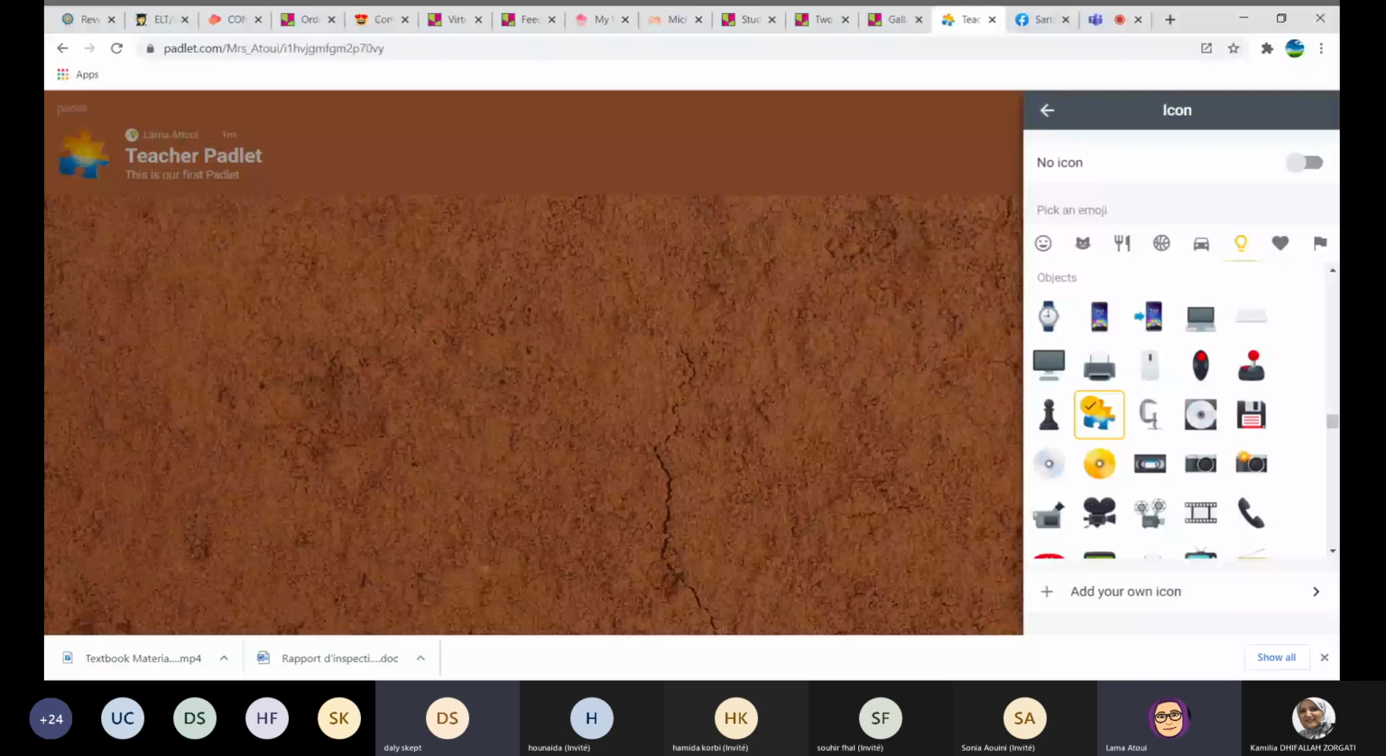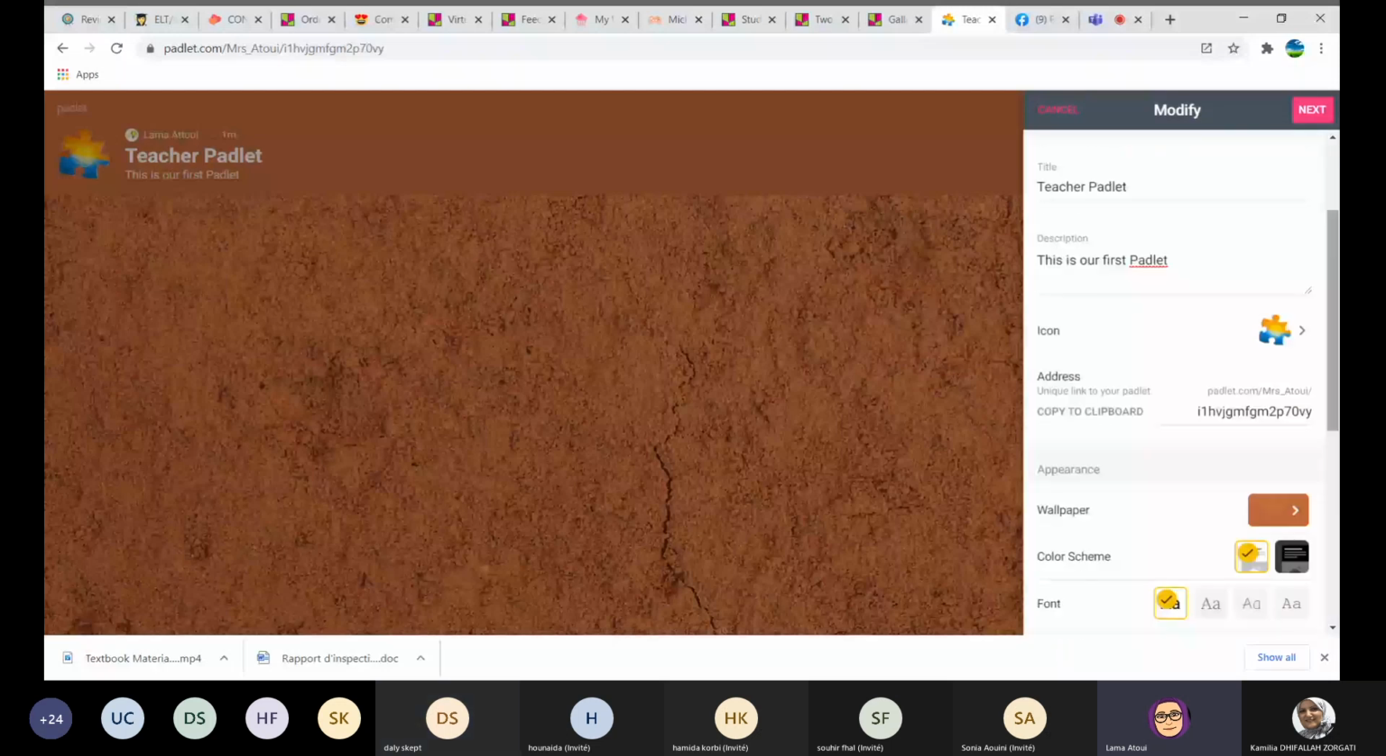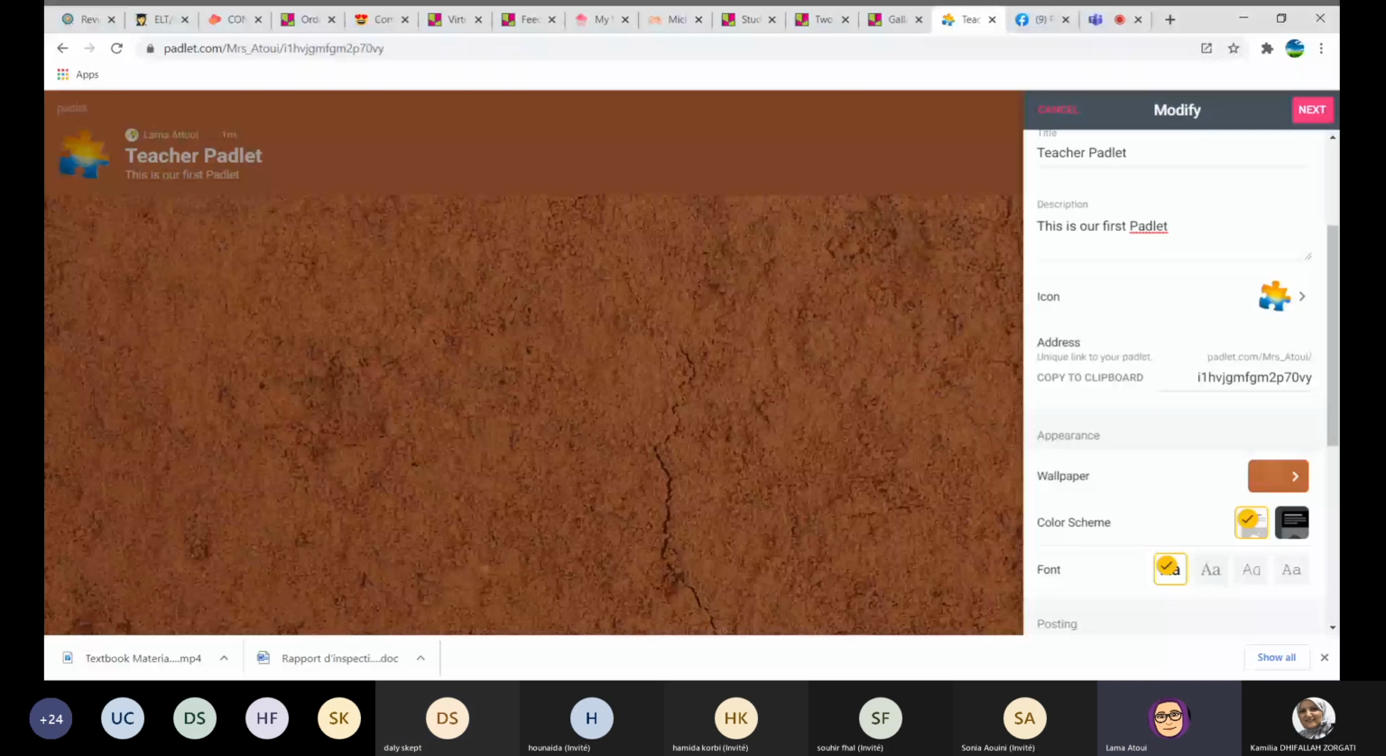Okay, so enough with the icon. I get back to the main settings pane. So title, description, icon. This is the address of your Padlet. If you'd like to share this with anybody, it's so easy to do that. I click on copy to clipboard. And then you can paste this on Facebook, in Messenger, in any way that you'd like to share this with your students. Do you see it? This is the address of my Padlet.